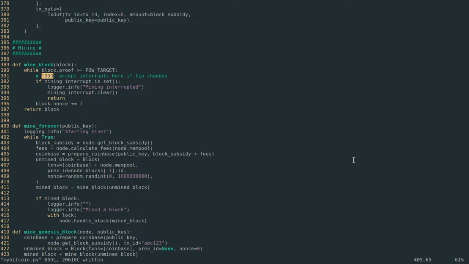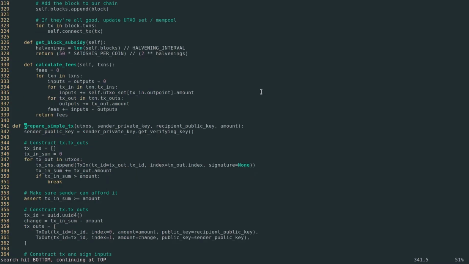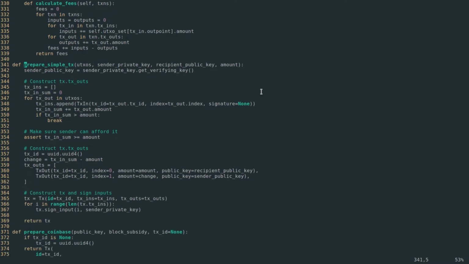And so to give you a little better understanding of how this works in practice, let's look for prepare simple transaction. Prepare simple transaction is here. And in prepare simple transaction, we will want to add one more variable to the function called fee.